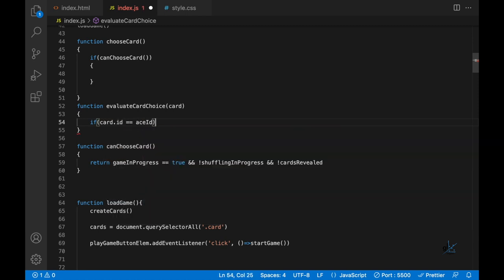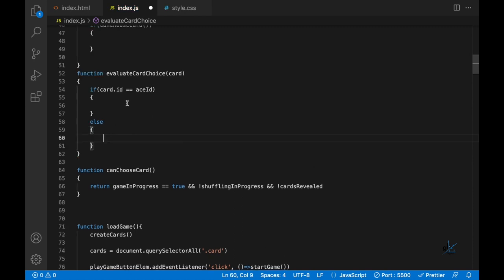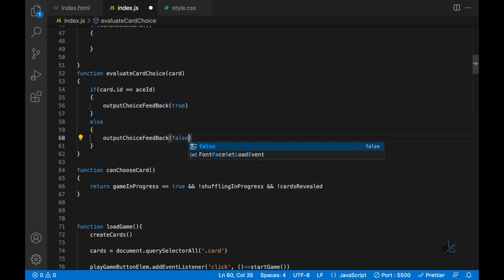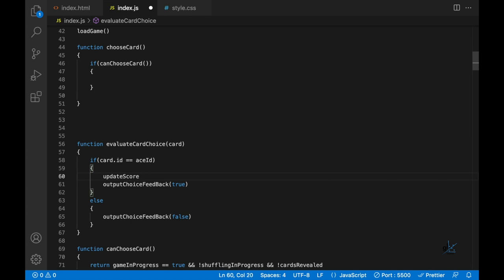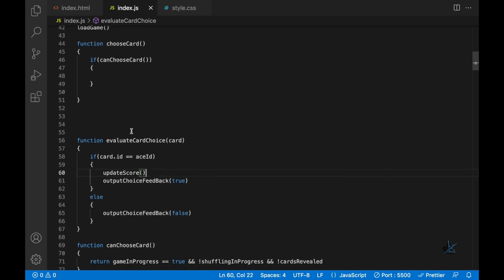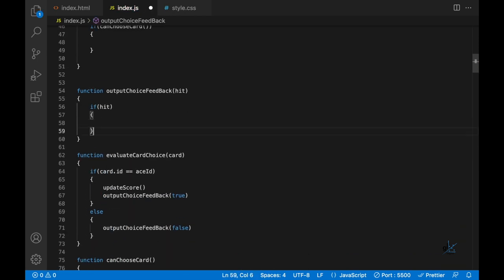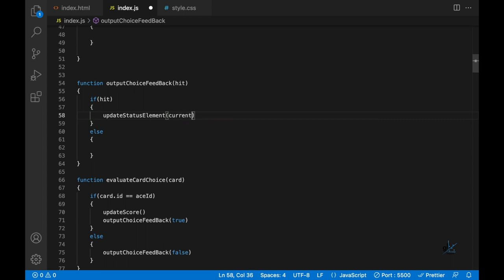In both cases, we want to output appropriate feedback to the user. If the user's choice is correct, we also want to update the score appropriately. We'll write the code for the update score method in a bit. So let's write a reusable method to output feedback to the user. So if the user hits the target, as it were, output an appropriate message for a winning choice, else output an appropriate message for a losing choice.